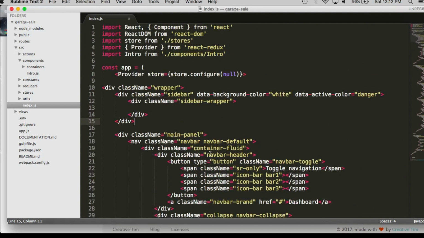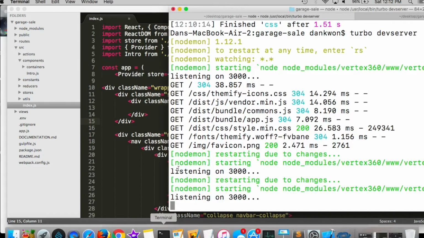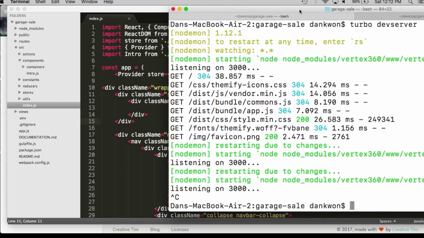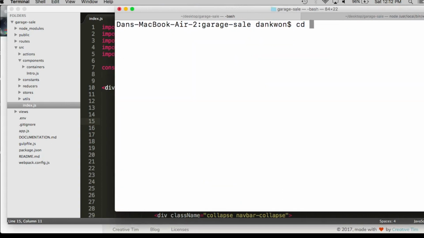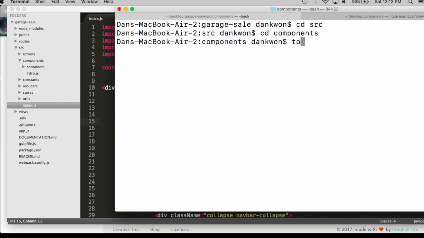So I'm going to create a component inside this directory, the components directory. So let's go to the src. Let's cd into the components. Let's create a new file called home. And that'll be our home page, our home component, whatever you want to call it. Okay, so we're creating a new file called home.js.